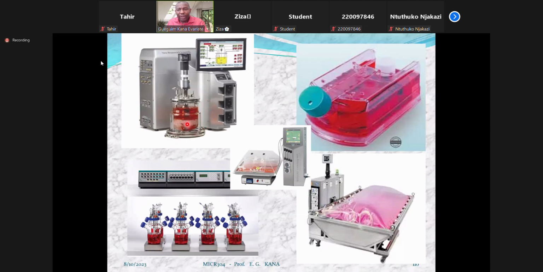And at the middle you have the vessel itself. If we go down here, let's do this one. We have what is referred to as the wave reactor.